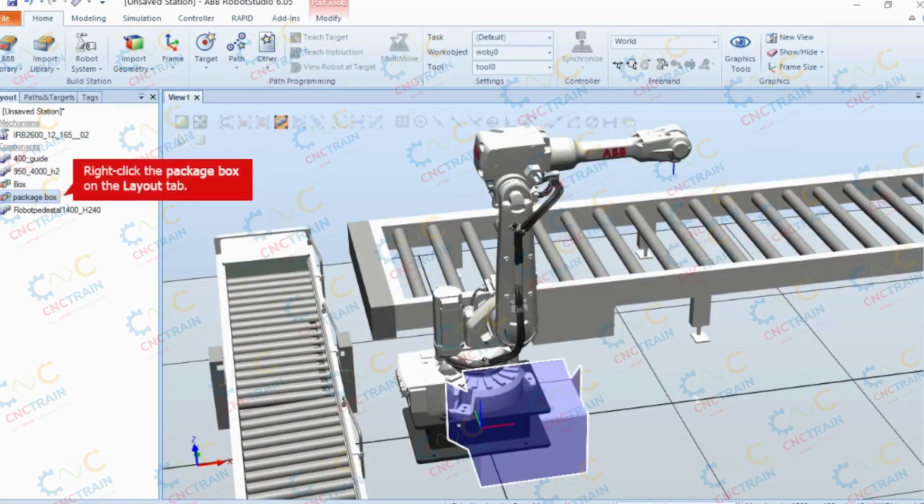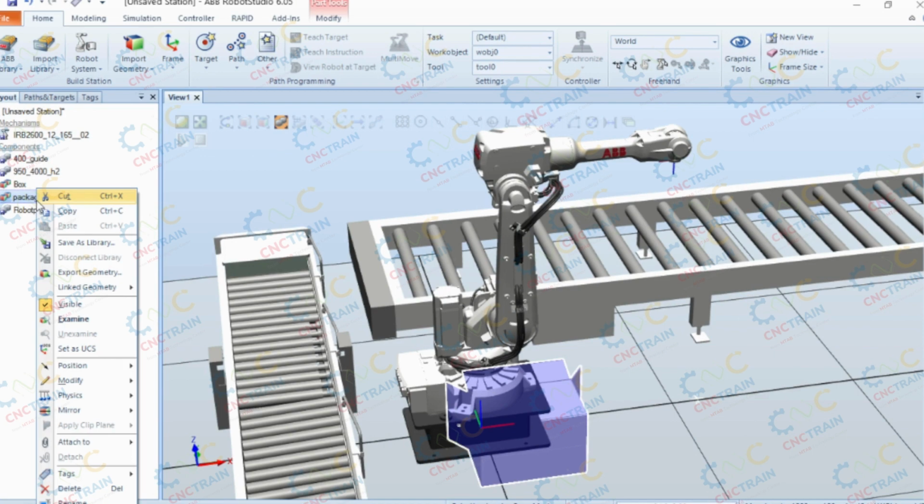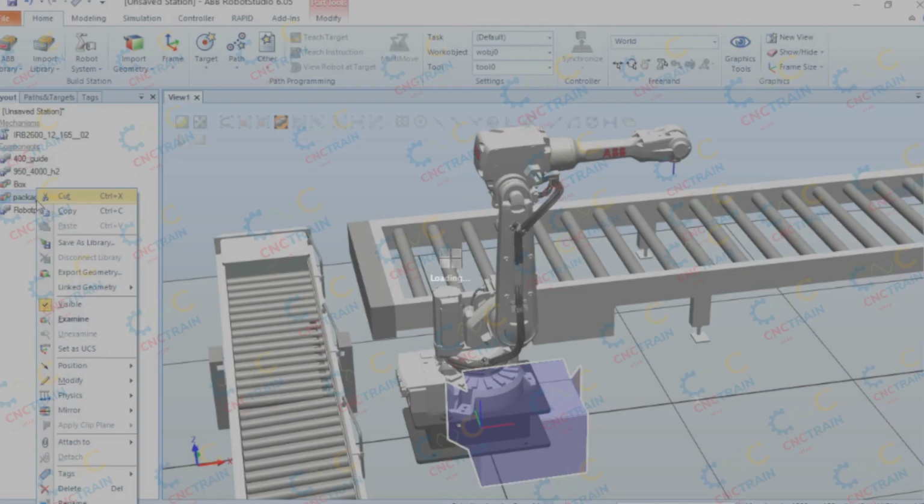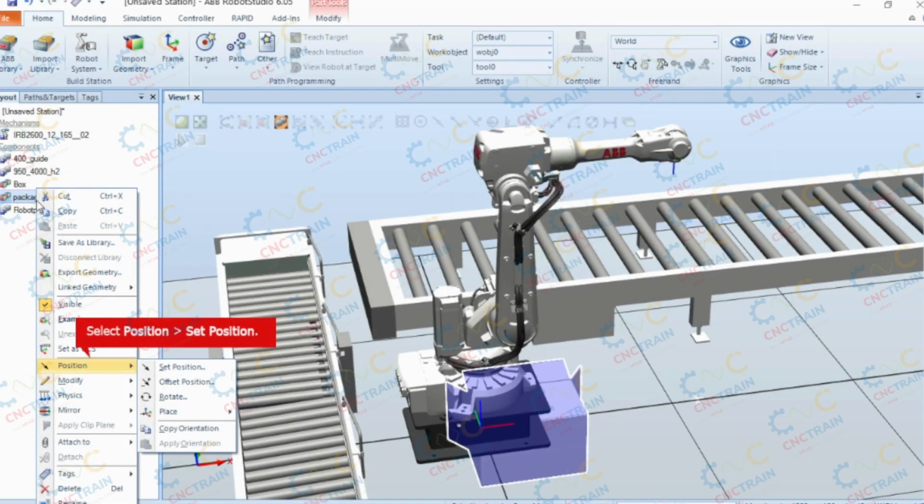On the Layout tab, in the Components group, right-click Package Box. From the list, select Position. This option allows you to locate and orient the packaging box in the workstation. Then select Set Position.